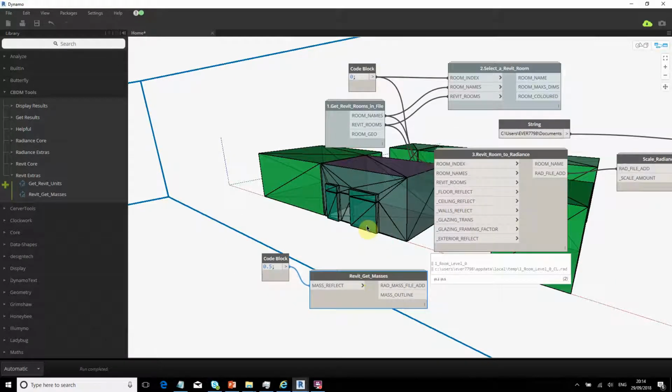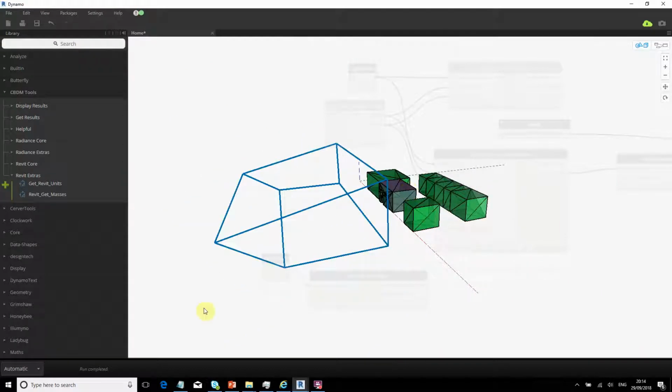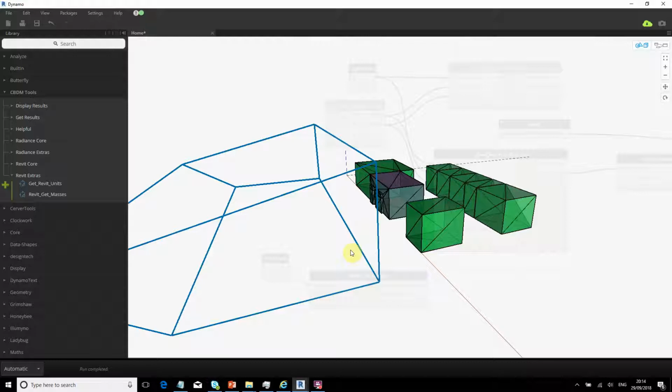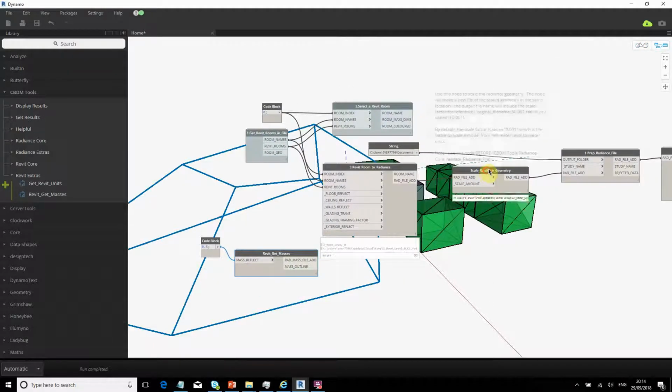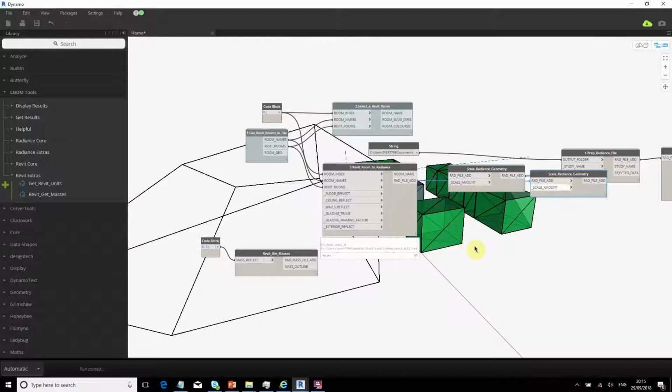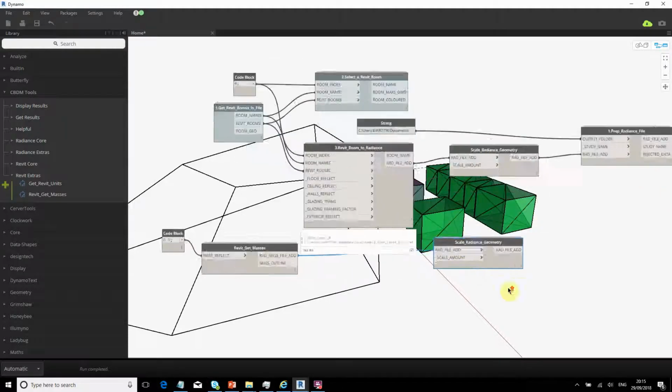But what's the difference between these and these? This is just an outline. This is not in the model yet. So what we need to do is bind the two of them together, and we're going to need to scale that down as well. So if I feed that into the scale function, right, so it's now smaller.